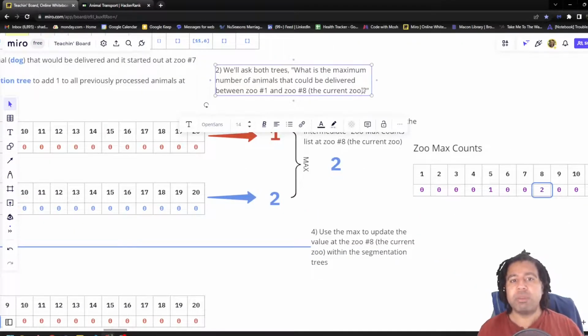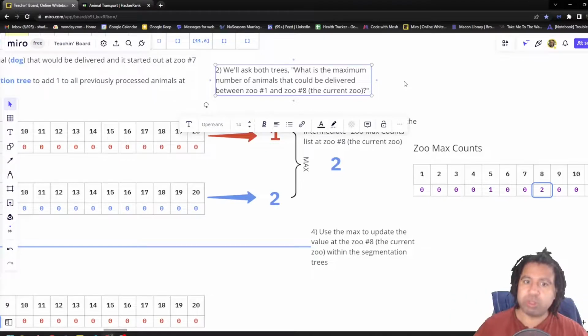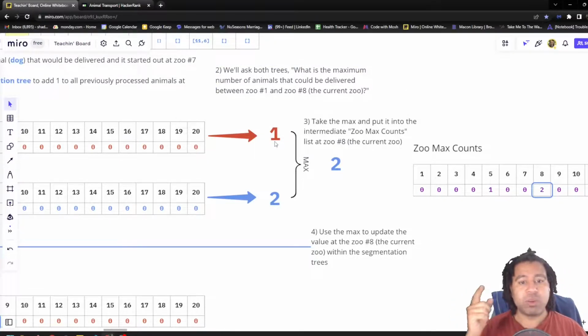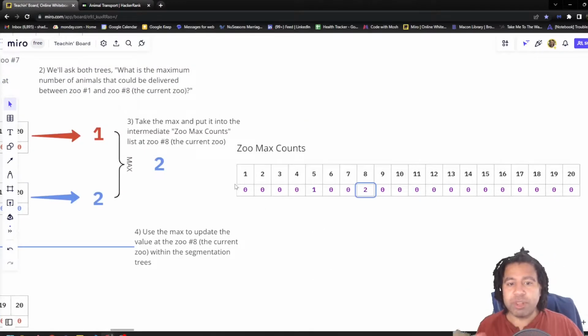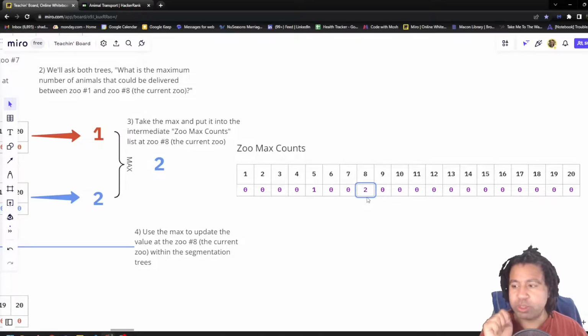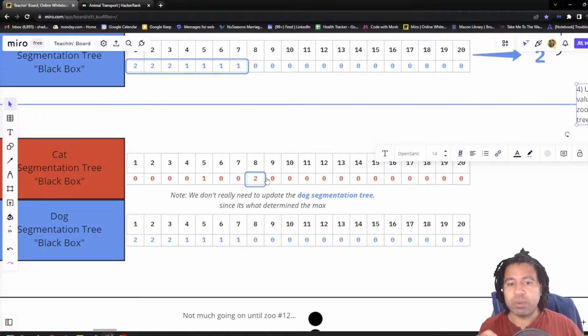We get to ask both trees, what is the maximum number of animals between 1 and 8, the current zoo? We get 1 from the cats, and we get 2 from the dogs. We take the max, 2. We go to our zoo max counts list, go to 8, because that's the current zoo, and say 2 is the max. Then we take that information, go to the cat segmentation tree, go to 8 and say 2 is the best so far, just to keep it up to date.